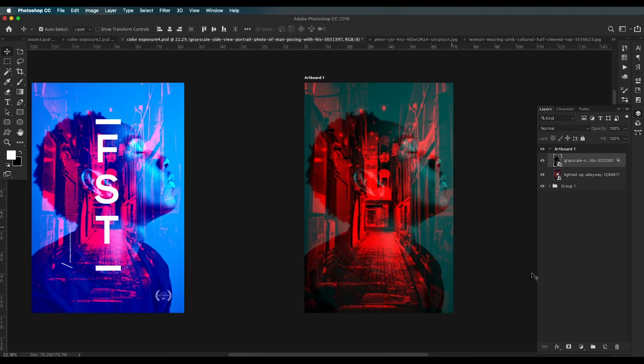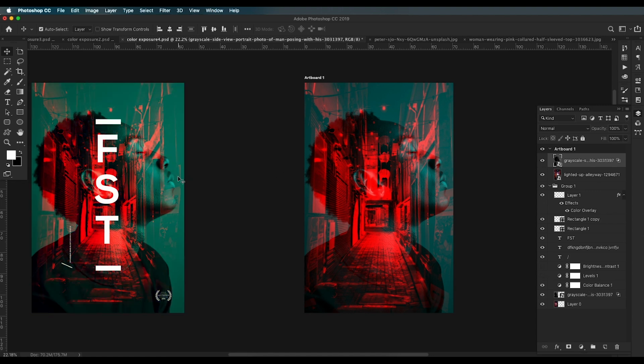Next thing we're going to add over here is, if you check out our design, I have added color balance, levels, and brightness and contrast adjustment. Each of the 3 layers has a different function, so let's look at it. If I hide these 2 layers, this is our basic. The first, color balance, is used to add some fill color.